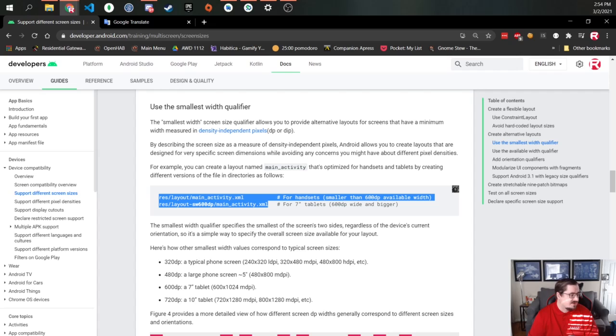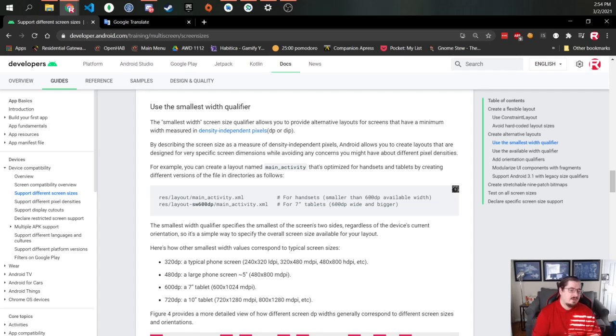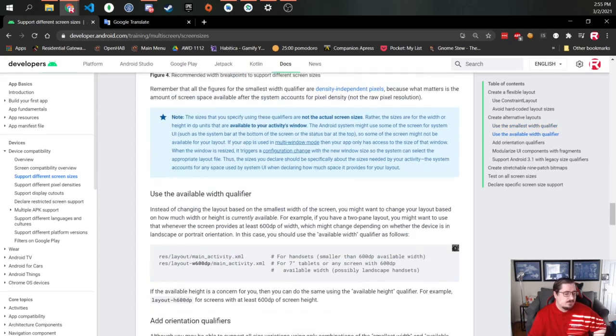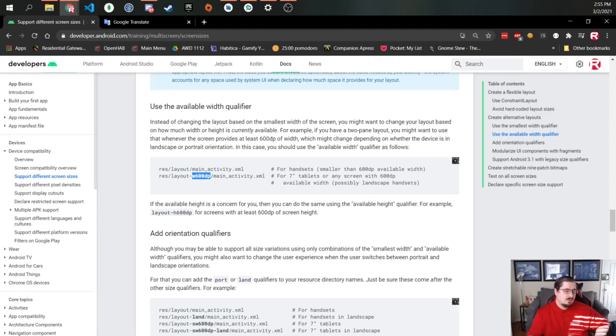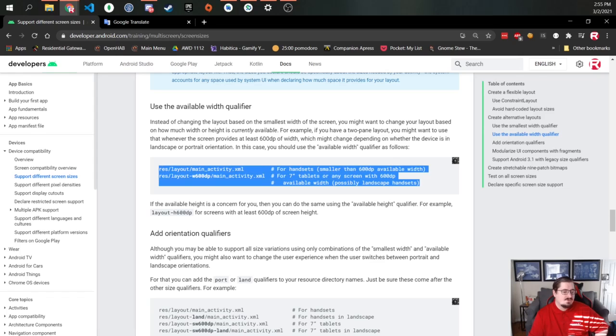Usually if I start with this and I say I have a phone and a tablet, I usually end up needing to also create landscape variants of that. So creating it this way usually results in needing a total of 4 layouts. Versus if I just say width 600 or more, I can usually get away with just having 2 layouts there. Got it? Yeah, it can really get out of control.